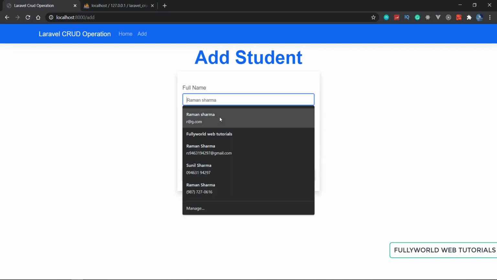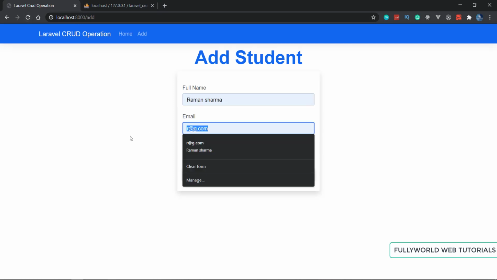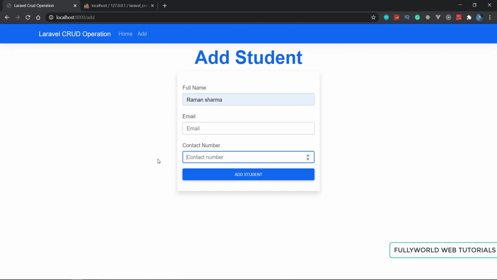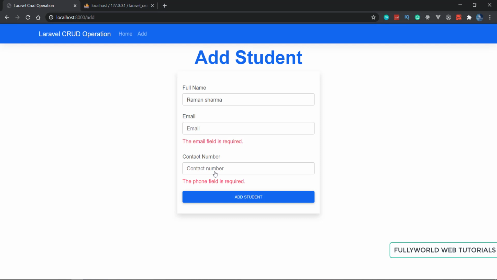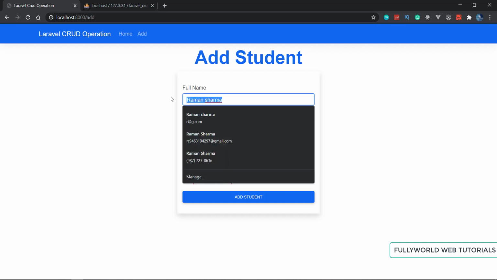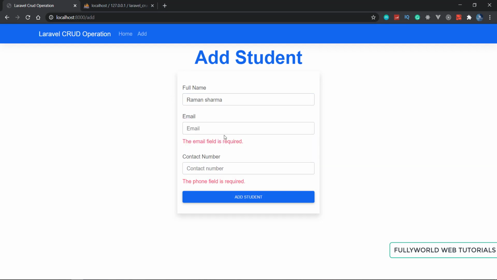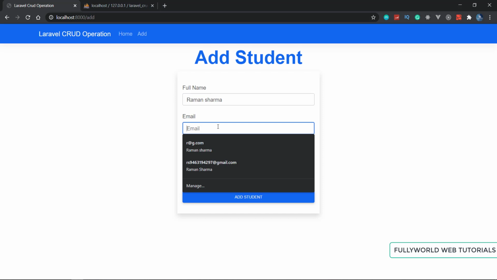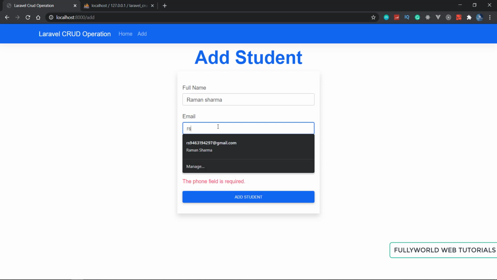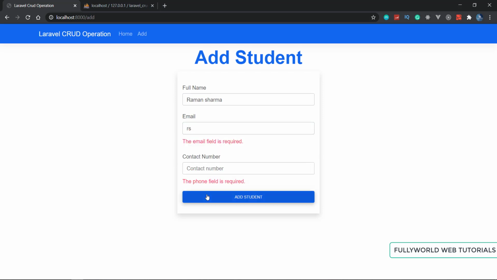See that here I am going to write Raman, and here I'm going to write nothing. So when I click on add student, 3, 2, 1, boom. See that Raman Sharma is there only, but the other fields are not good. So I'm going to write here RS only, and click on add student.